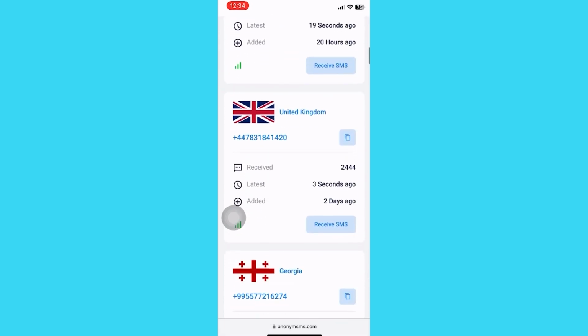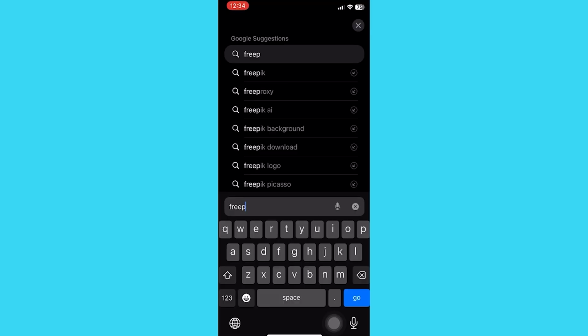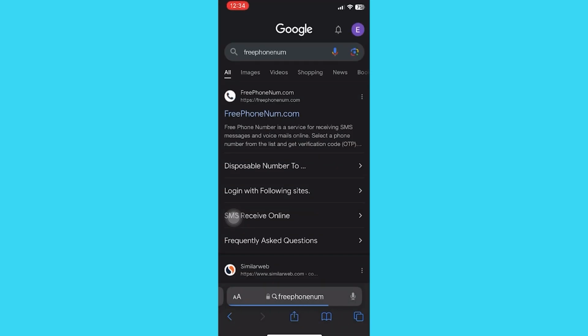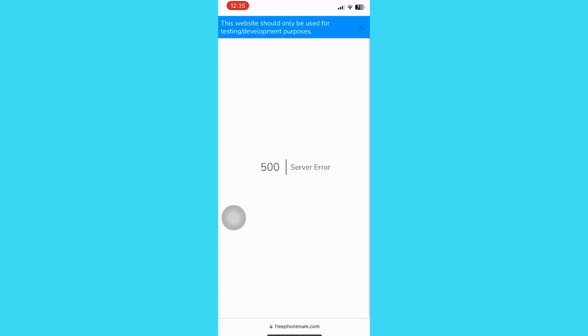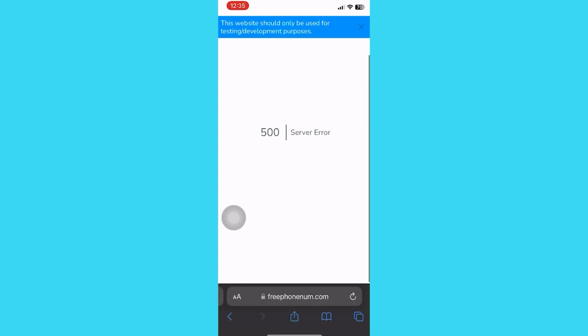Now here comes our last site, that is free.com. Right now this website is not working. Once you search on this site, you will see United States. They have 10 numbers for United States, 5 numbers for Canada. Now, when you see phone numbers, look at the amount of SMS which they have received. Then just tap on it.